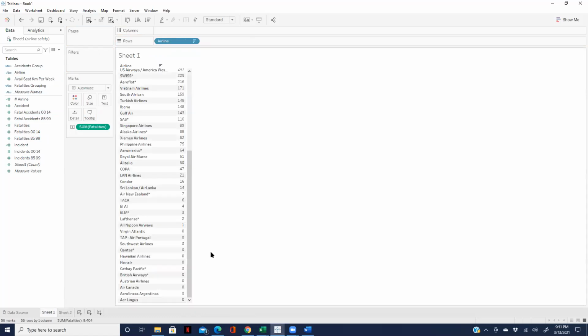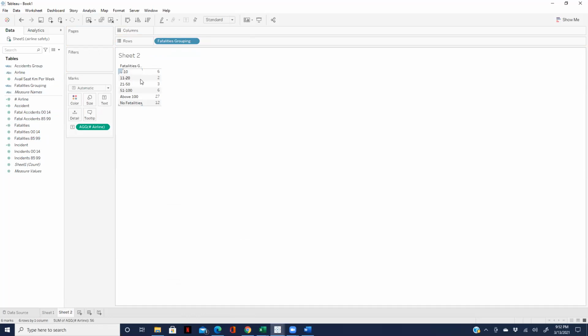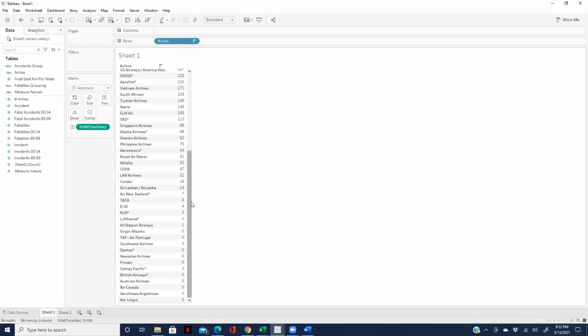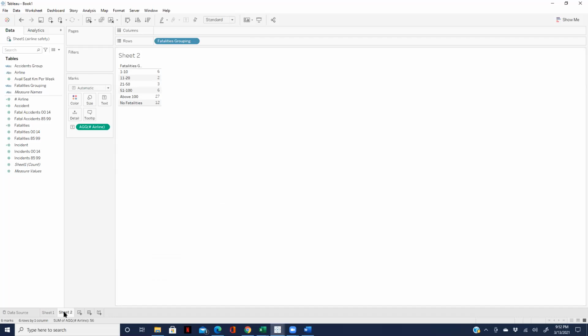So 12 airlines, 12. So how many airlines have 0 to 20 fatalities? 2. And if you look at our data here, we only have Kondo and Sri Lanka Airlines that have only 14 and 16. There is no other data in between. So you can see that this calculation is just to group our data in a way that they can quickly see it and understand it. That's just what we're trying to do. Is it more clear now?